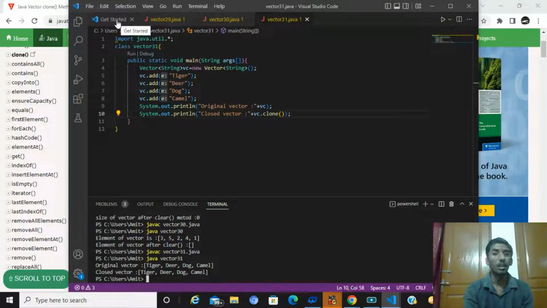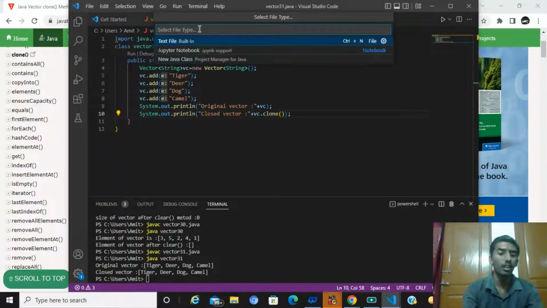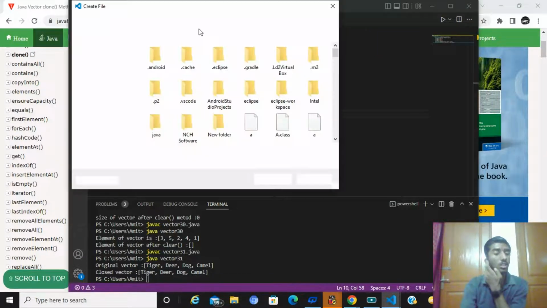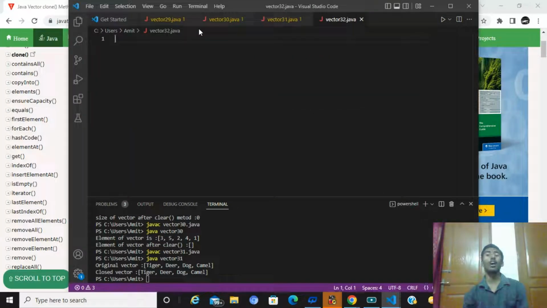So for doing this program, I will create another file. Create a new file here and I write Vector42.java. Now enter it and save this file.